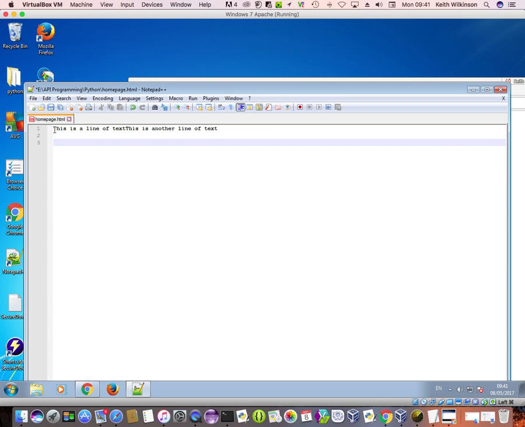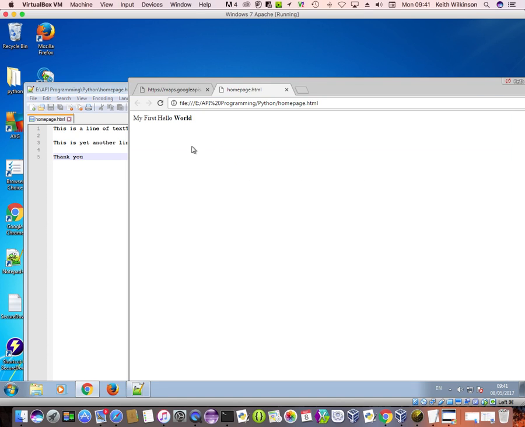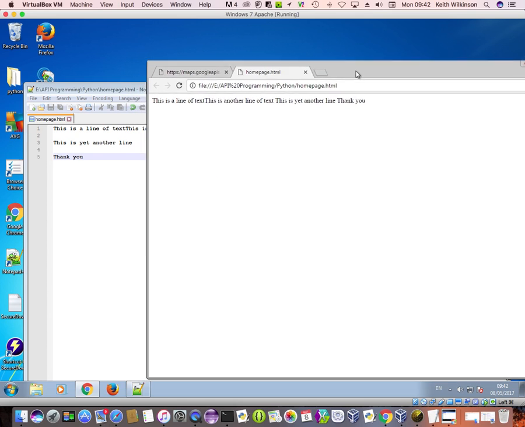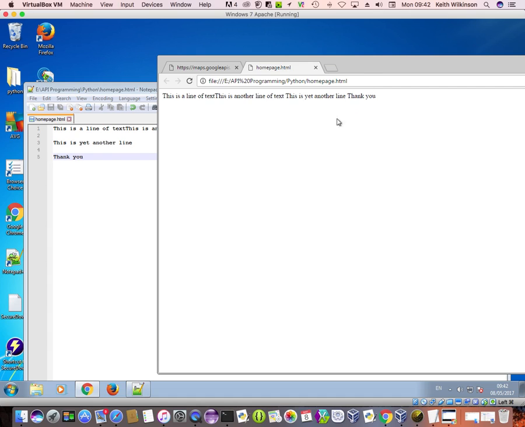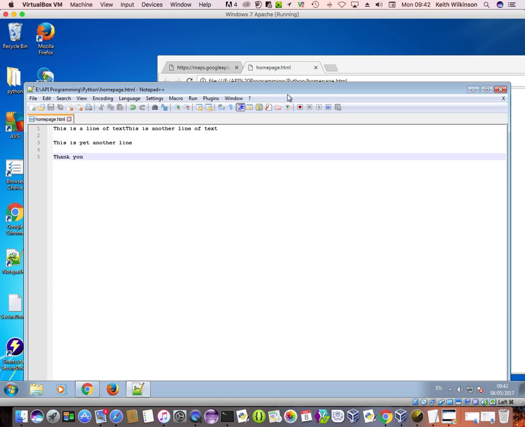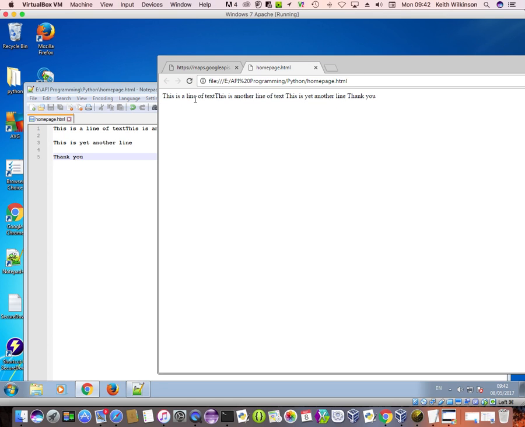Let's put a few lines in. This is yet another line. Right, so if I now save that and open that up in the browser by refreshing the page, there we go. So what we've got now is there are no tags at all. The page is still working, but it has just put in the text that I placed in the text document.